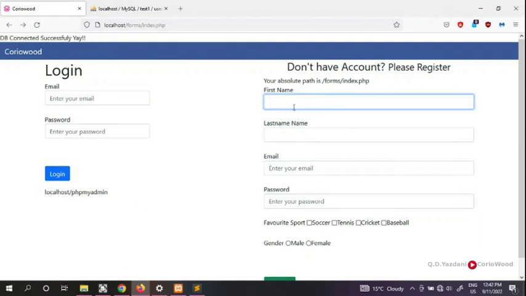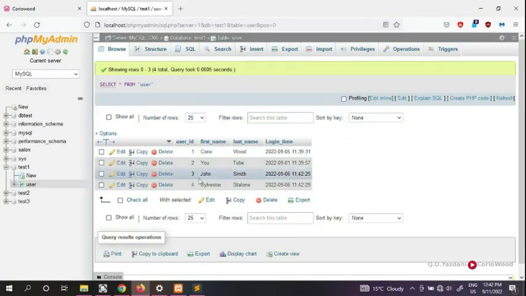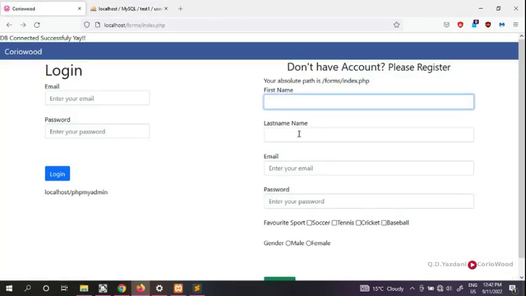So when you go on a website, say Facebook or Twitter, and you put your details inside, it means you're inserting your credentials, your first name, last name, email, and password into their database. So for example, if it's Facebook or Twitter, or whatever social, it means you're inserting your data. So that's about it. We have successfully connected our database.